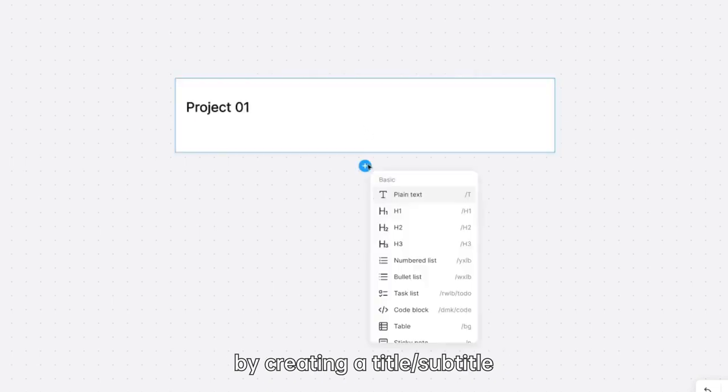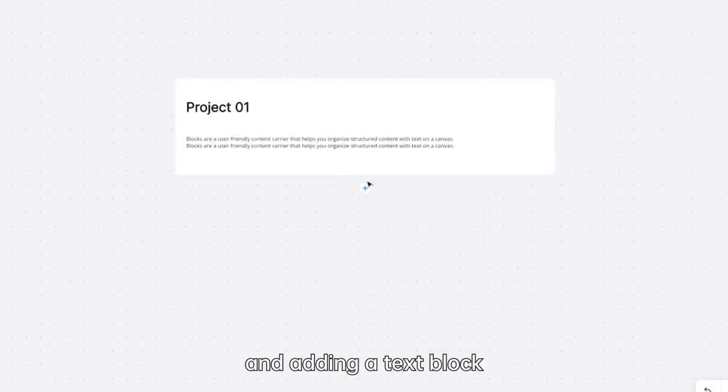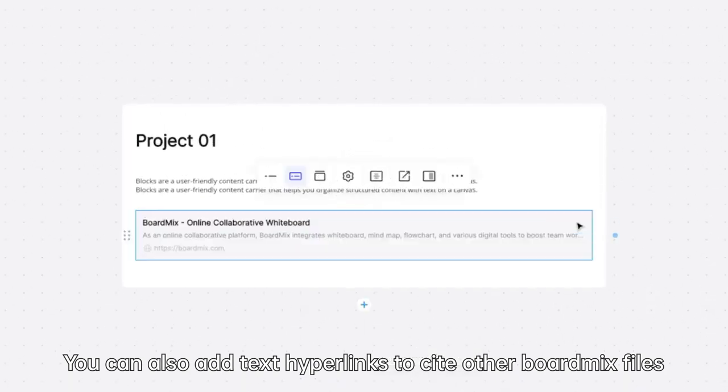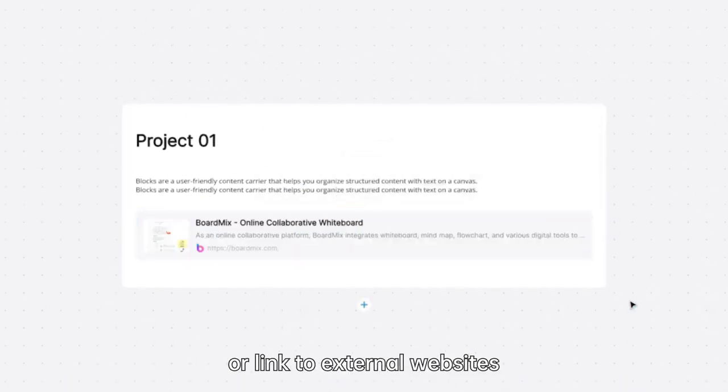You can write down ideas quickly by creating a title/subtitle and adding a text block. You can also add text hyperlinks to cite other Boardmix files or link to external websites.